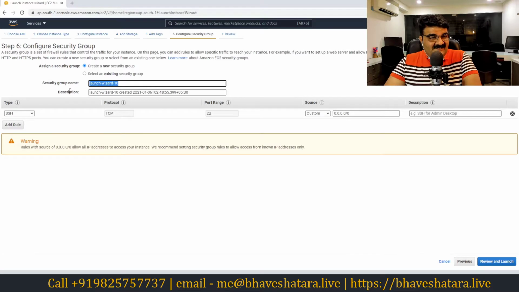It is not best practice to create a security group every time you create an EC2 instance. The best practice is to create your security group before you create the EC2 instance. But we'll understand the concept of security group first, and then we will follow this best practice. Right now I'm going to give it the name SG for Linux.